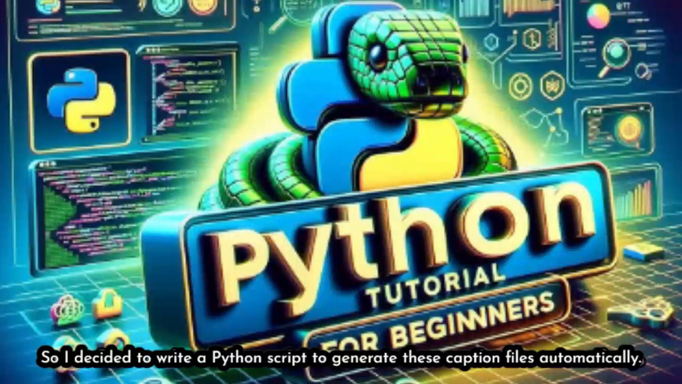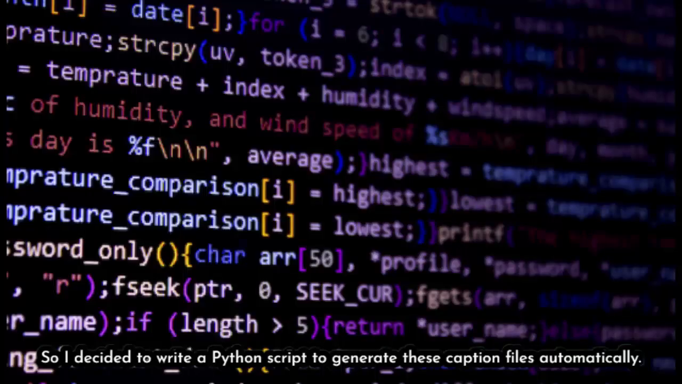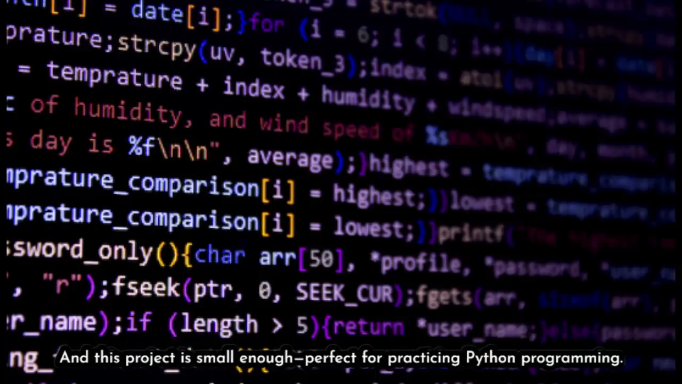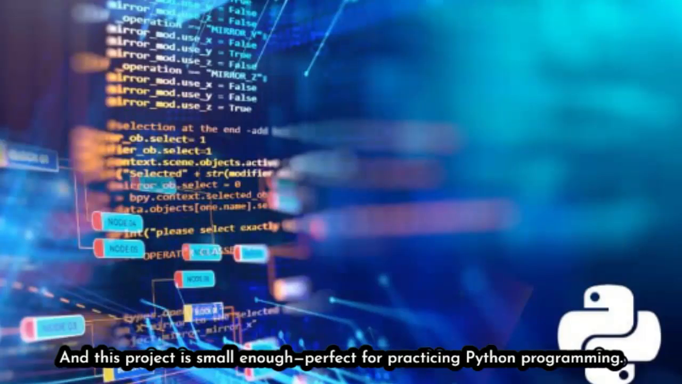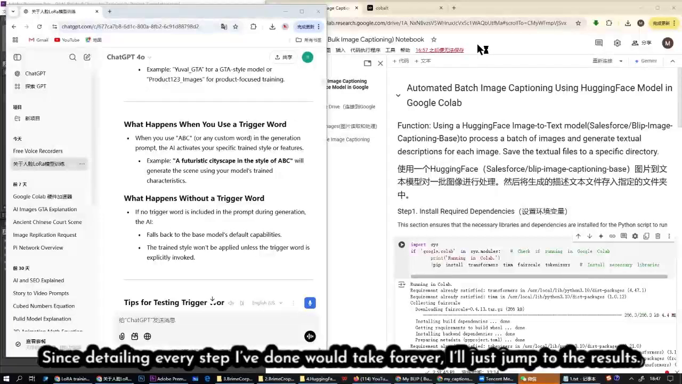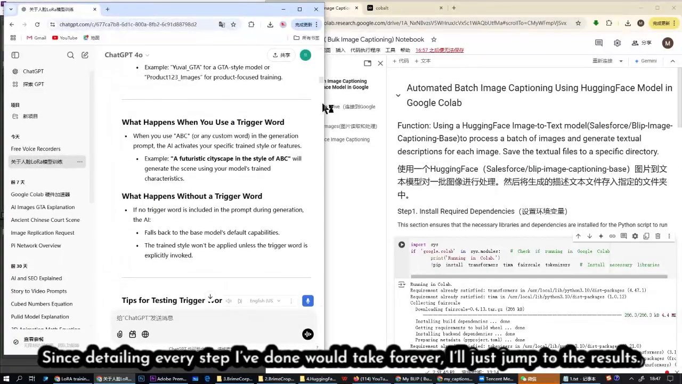So I decided to write a Python script to generate these caption files automatically. And this project is small enough, perfect for practicing Python programming. Let's get started. Since detailing every step I've done would take forever, I'll just jump to the results.